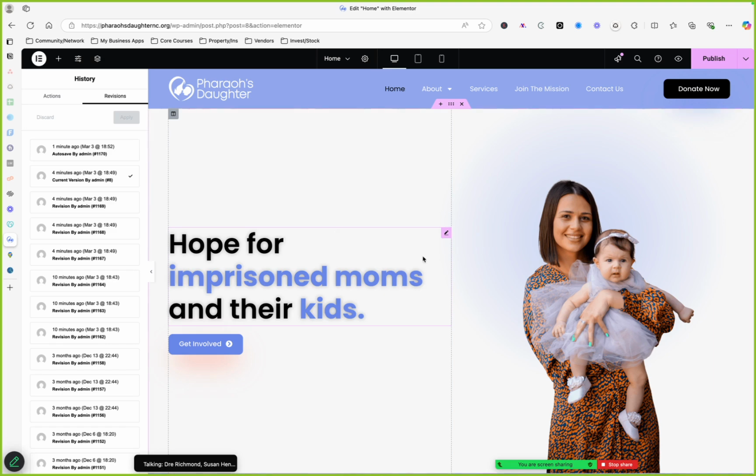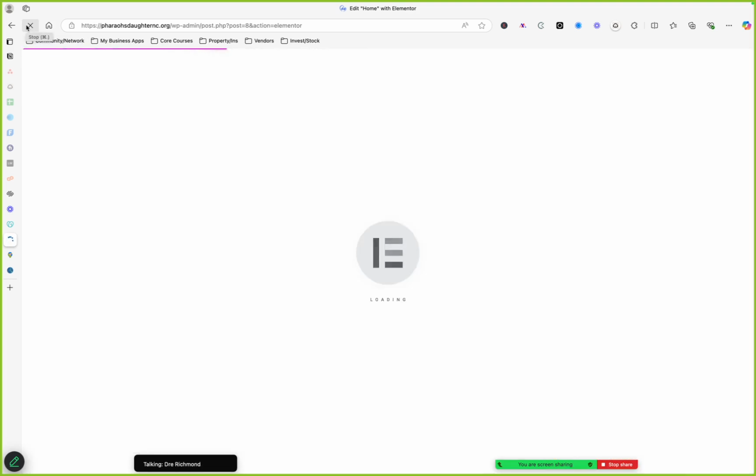So Elementor is your heart. When you're going to make changes to the text, the images, the updates to the website, Elementor is it. Okay. That's good. Did you have any other questions regarding this?